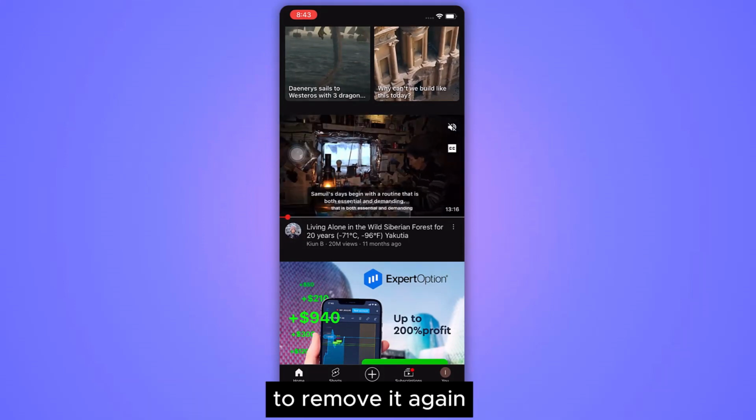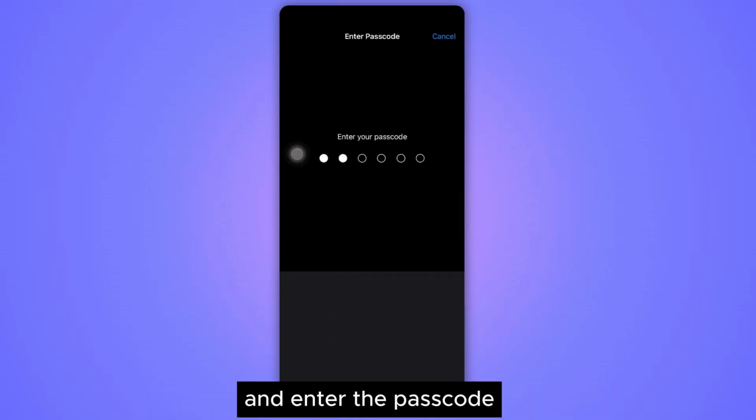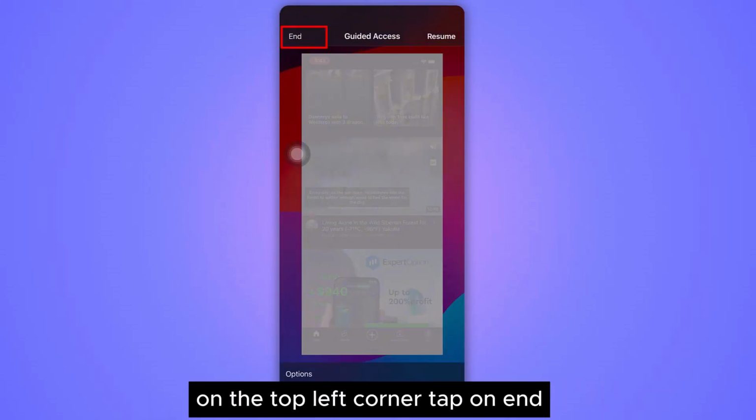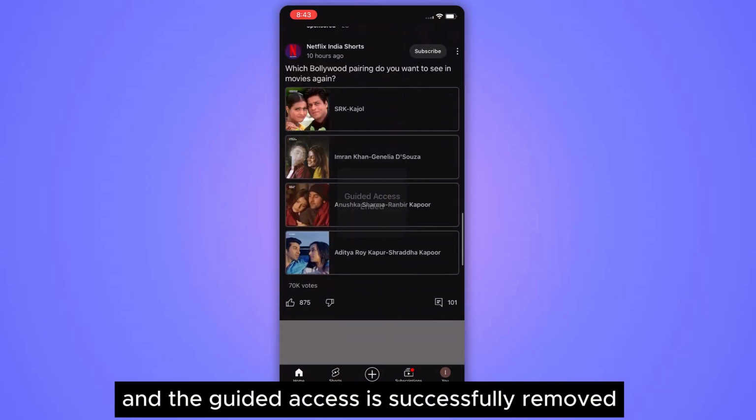To remove it, again triple click on the right side button of the panel and enter the passcode. On the top left corner, tap on End, and the guided access is successfully removed.